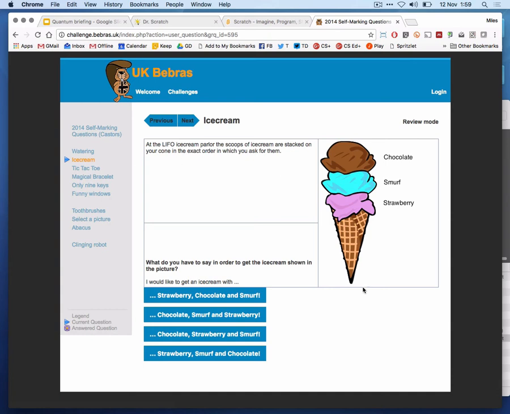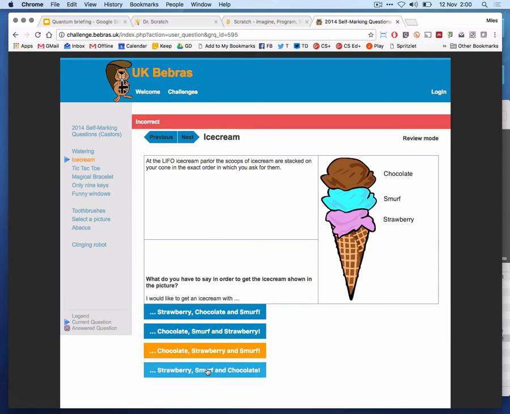At the LIFO ice cream parlor, the scoops of ice cream are stacked on your cone in the exact order in which you ask for them. What do you have to say in order to get the ice cream shown in the picture? So top one? No. Sorry. This one? Sorry, my fault. There we go. Is this free? All free.